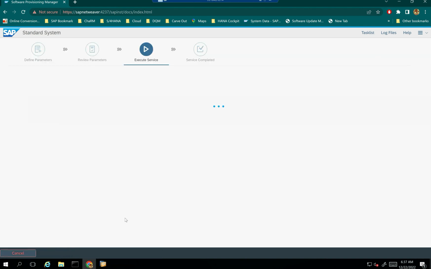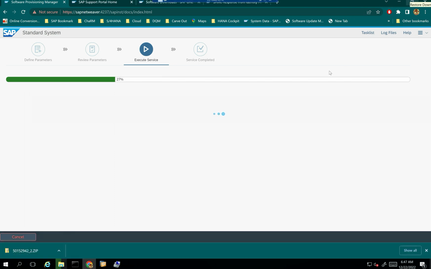Next. And execution of the service started. It will take some time. I'll pause my recording and wait for the completion of the execution. Right now it is creating the users. It's still going on, 27%. It will take some time, maybe half an hour to 1 hour, depending on the performance of the system, how much memory or how many CPUs we have.